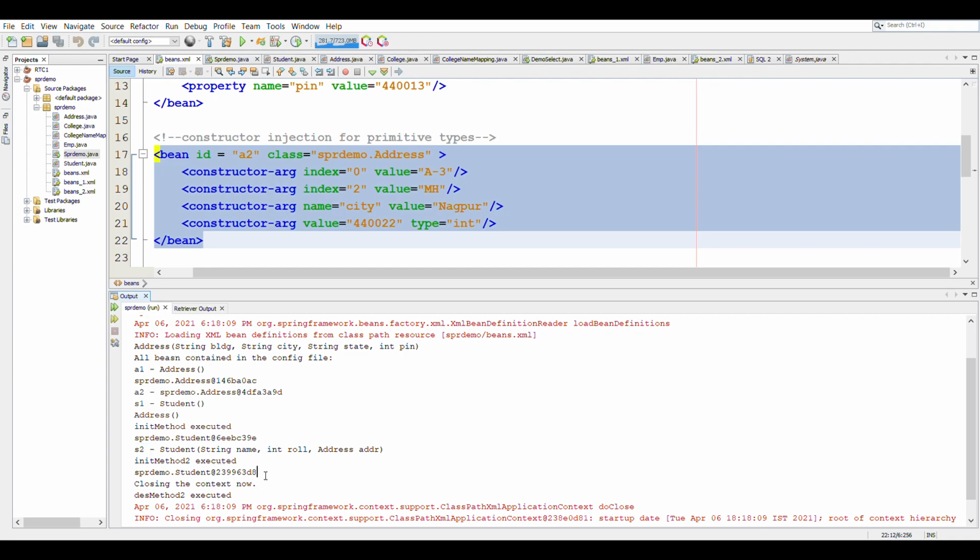But now if we call this method for the second time, then there will be no calling of the constructor because it is a singleton bean. It will only be created once.